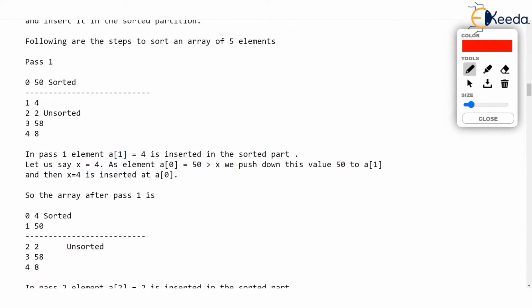Let's say we are given this array from location 0 to location 4. So there are total 5 elements in the array. That is, the size of the array n here is 5. There are 5 elements in the array and we want to sort this in increasing order.